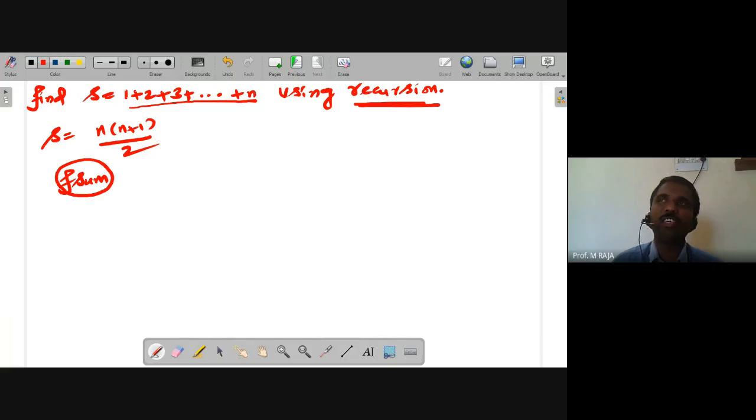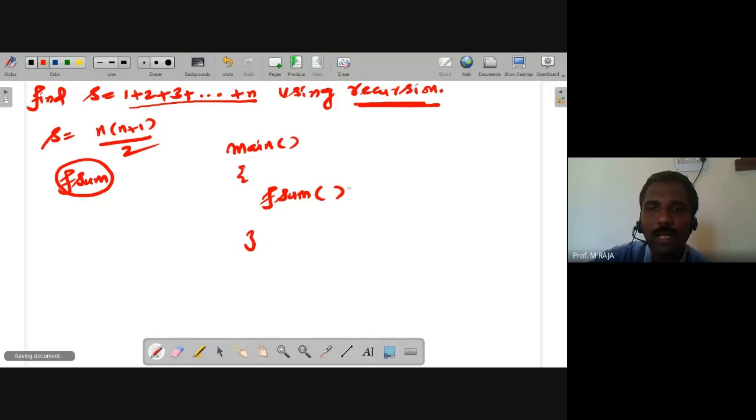So first think of the actual parameter. Suppose this is the main function, formally I write that statement f sum. What is the input parameter required? f sum semicolon. What is the input parameter required?